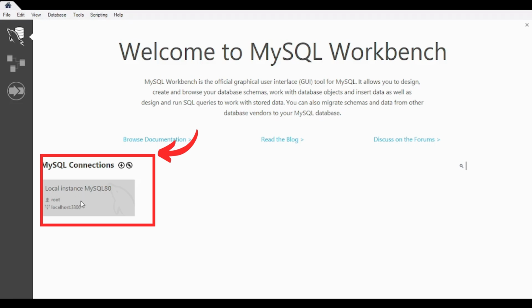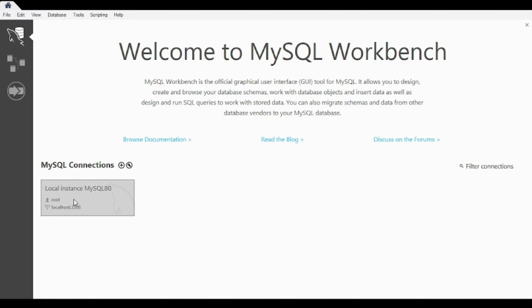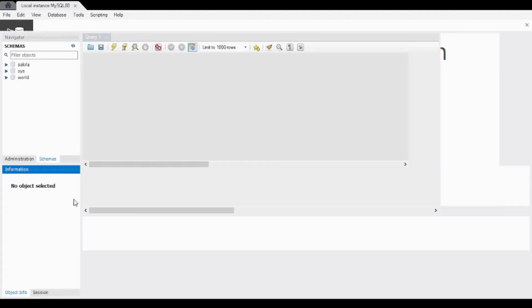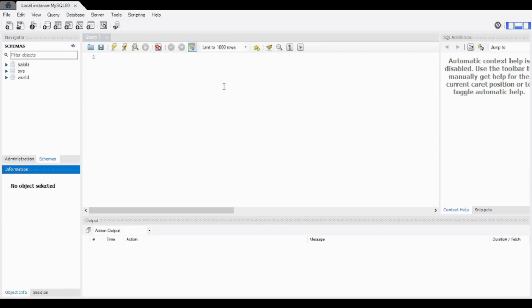Mine has already been connected to the password, which means when I click on it, it's going to directly take me to the SQL editor. But if yours is not, if you haven't logged into yours before, then you're just going to input your password and go there. So let me click on it. And here we are. So this is what you call the SQL editor.